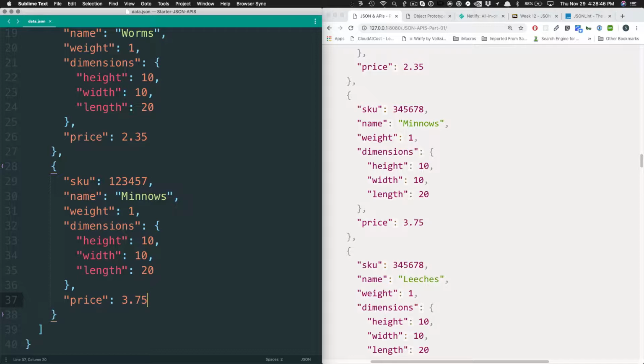Sorry, what are you doing? I changed the SKU to 1, 2, 3, 4, 5, 7. I changed the name to minnows. And I changed the price to $3.75. No, not doing anything. That's the array.